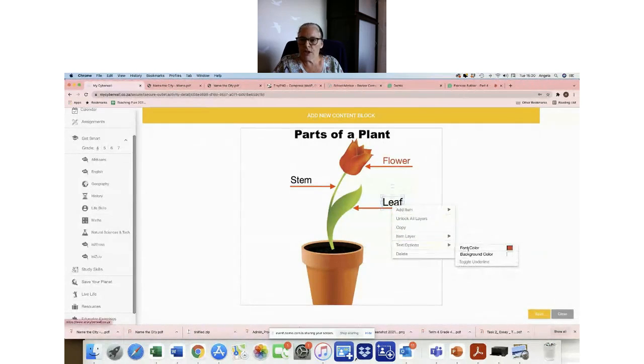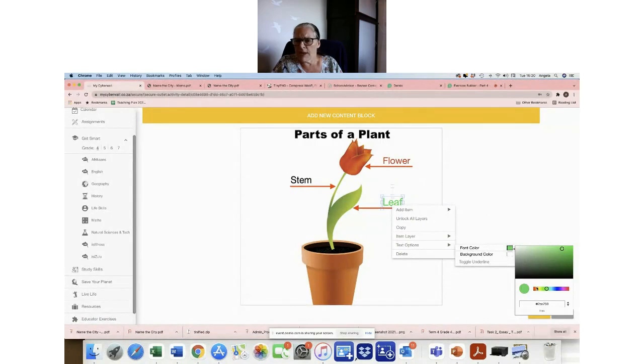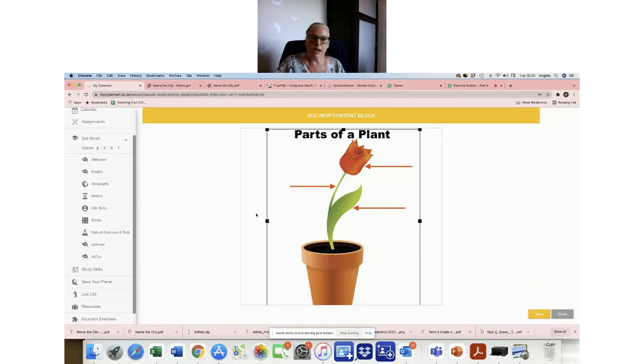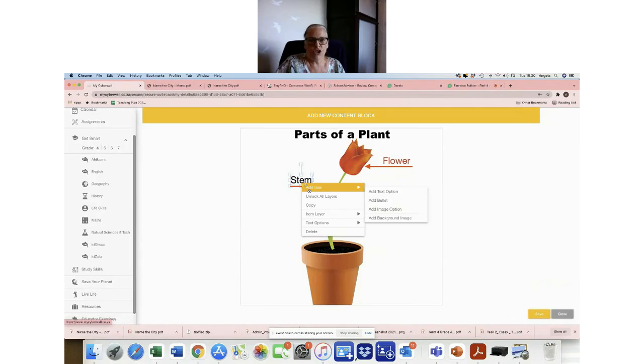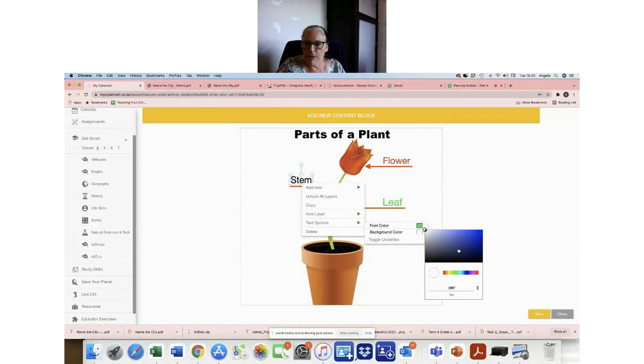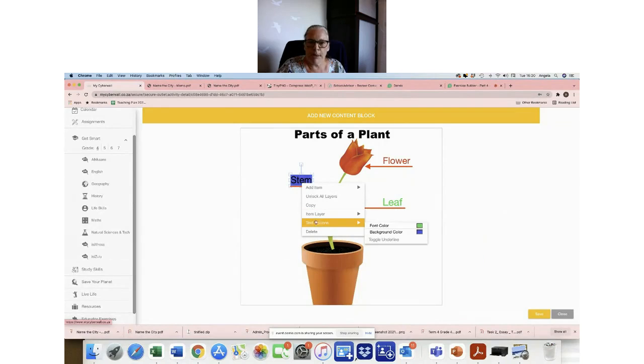I'll just make them different colors for now, just so you can see. So text options, I'm going to make this a green label. I've just chosen my color there, or you could put your hex number in there. And let's just do my last one. I'm going to make this a different color. Again, I wouldn't normally do this, but just to show you what it looks like. Let's make this one a blue label. There we go. Actually, I put a background color in there as blue. So instead of doing a font color, I've made the background blue.